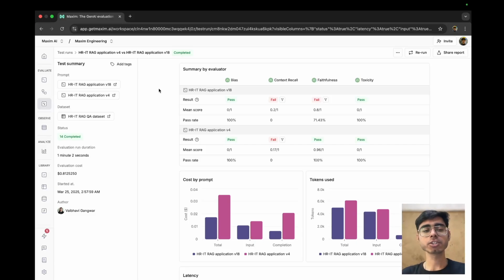So we were building an HR agent and we wanted to evaluate that agent and compare its output on various system prompts, latency, cost, tokens consumed, and correctness in the output. For that purpose, we ran this test and Maxim created an insightful report for our agent.